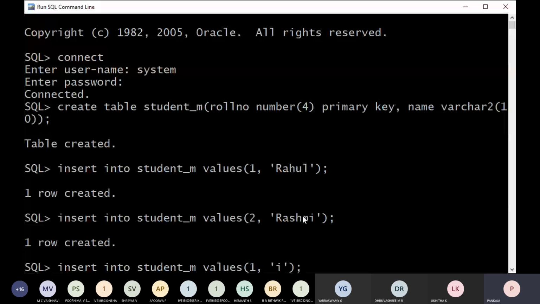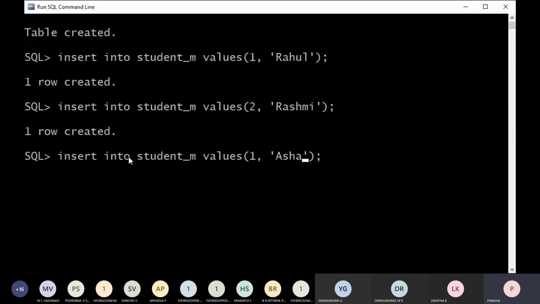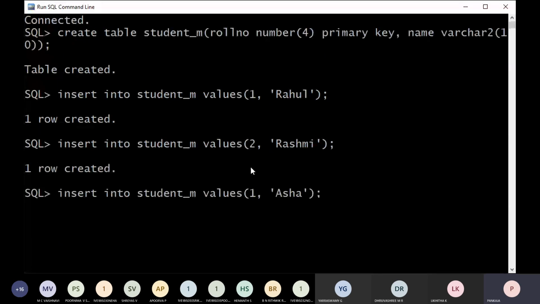Can you see this? I'm just trying to insert another value to the table with roll number 1 and Asha. Do you think it will accept this data? Will you get a message that one row is created? I want the answers. Don't put them in the chat box. Unmute and tell. What is the problem? Will you get a one row is created message, or a mistake in the syntax? Observe and tell.